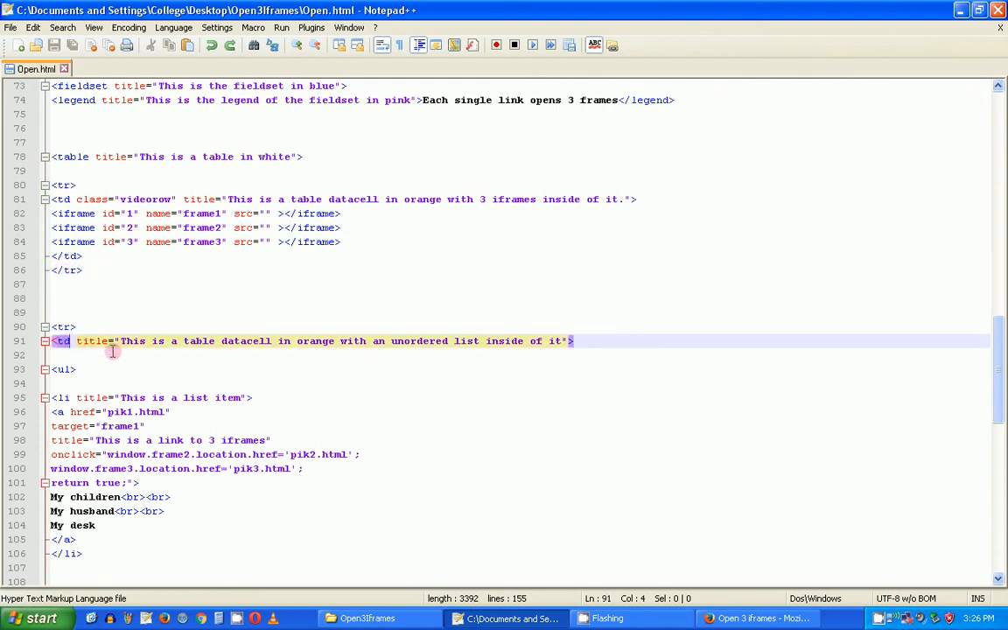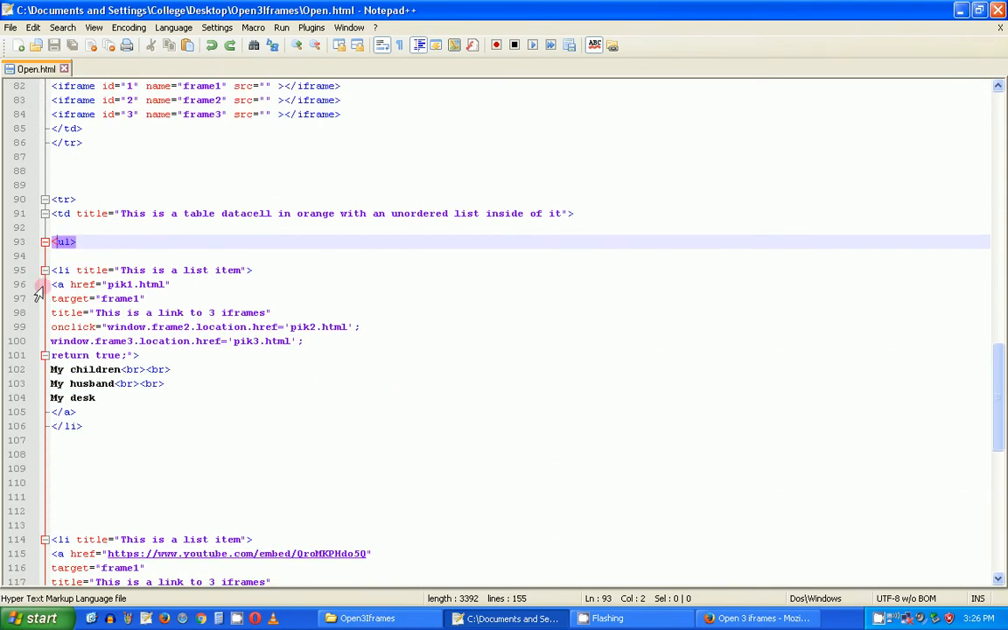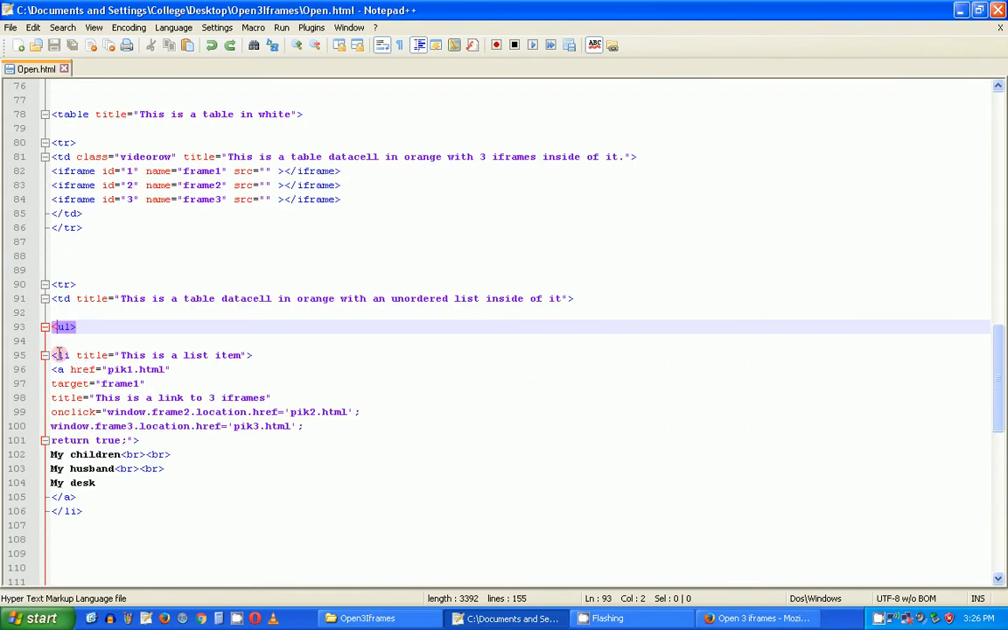This table data cell's title says this is a table data cell in orange with an unordered list inside of it. There's the beginning of the unordered list. And you've got 3 list items. That's the green squares. Here's 1, here's 2, here's 3, and here's the end of the unordered list. Every list item has a beginning list tag and an end list tag. This list tag is normally just LI with these 2 brackets on either side, but because I added a title, it's LI title equals this is a list item.